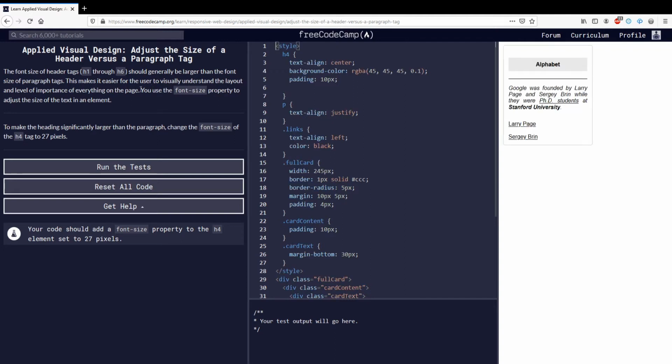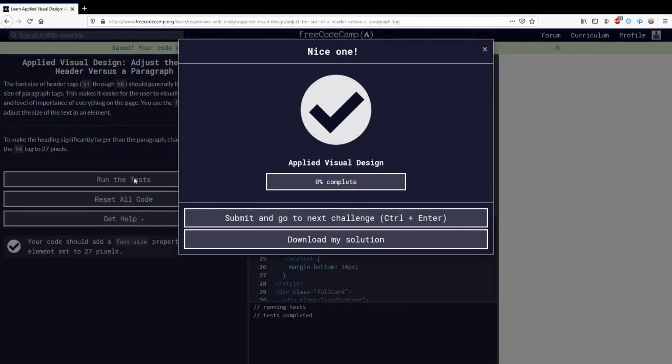Adjust the size of a header versus a paragraph tag. To make the heading significantly larger, change the font size of H4 tag to 27. Well, it's not very tough, to be honest. Font size 27 pixels. Cool.